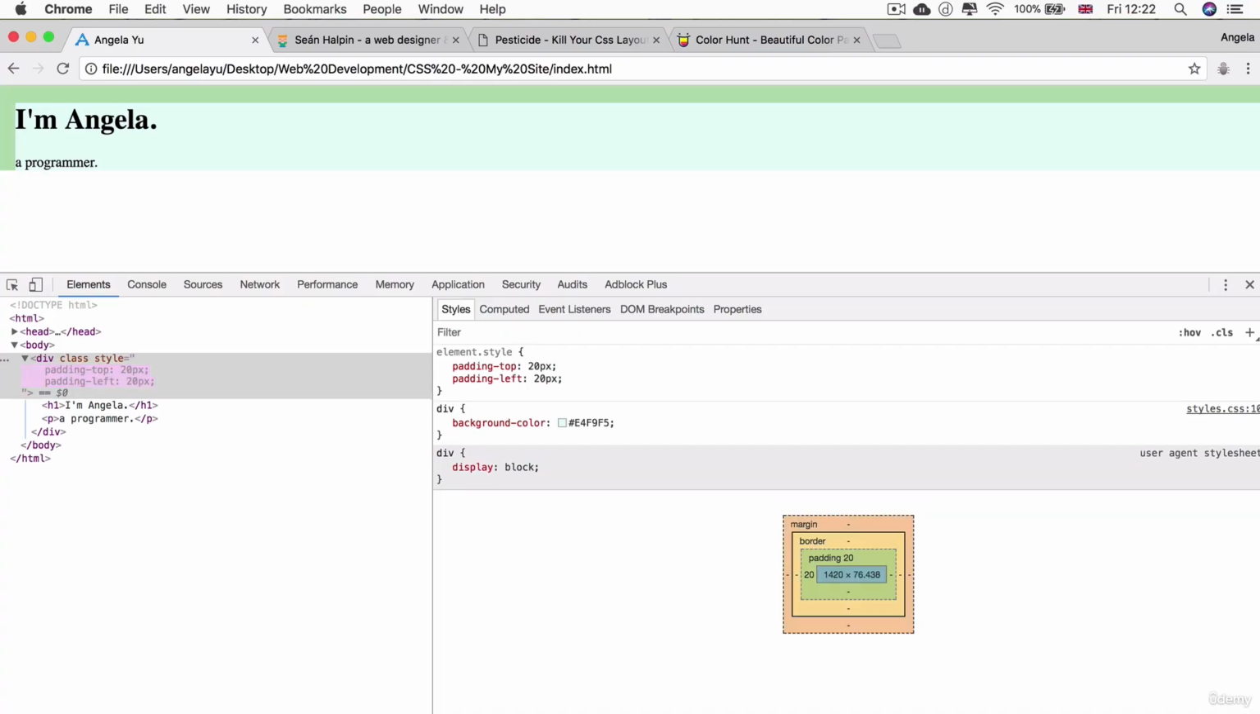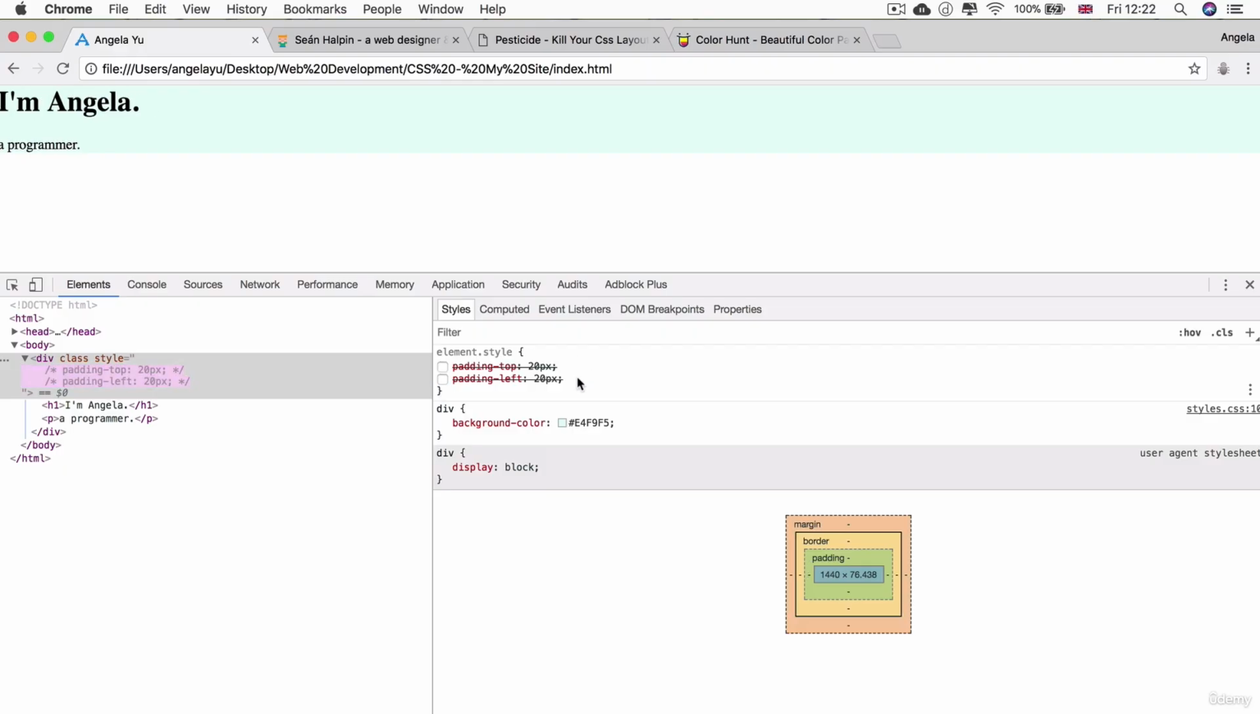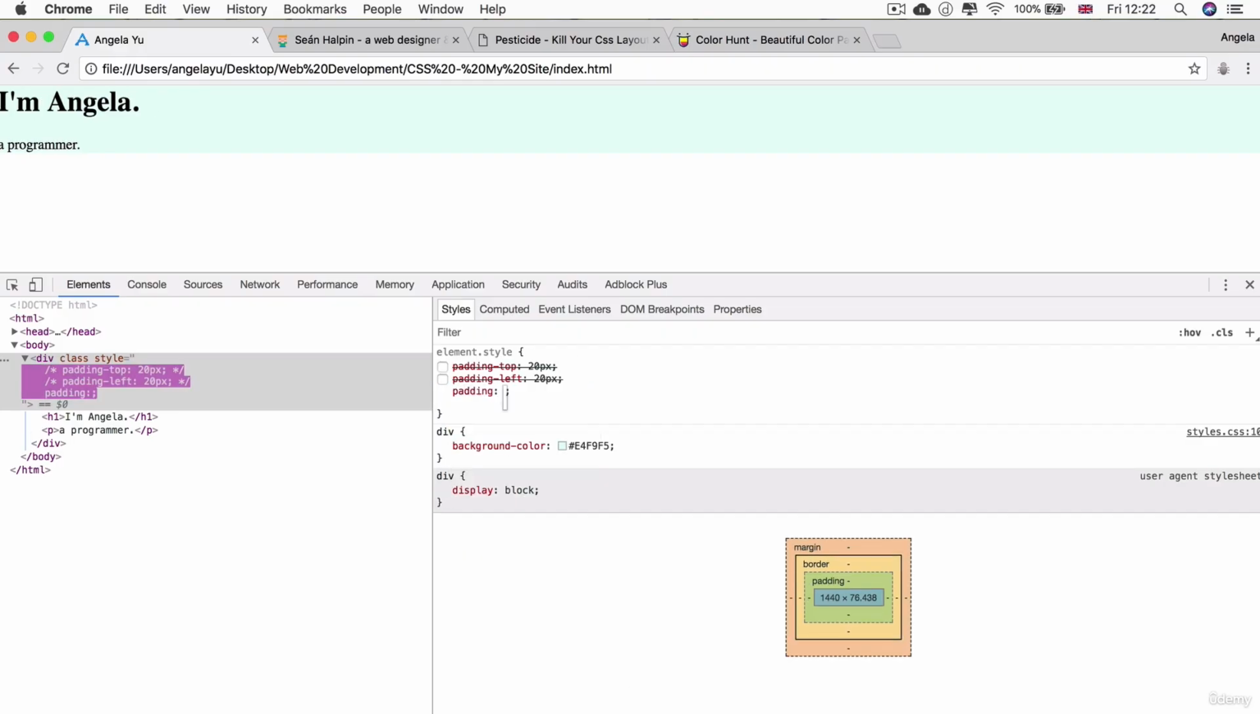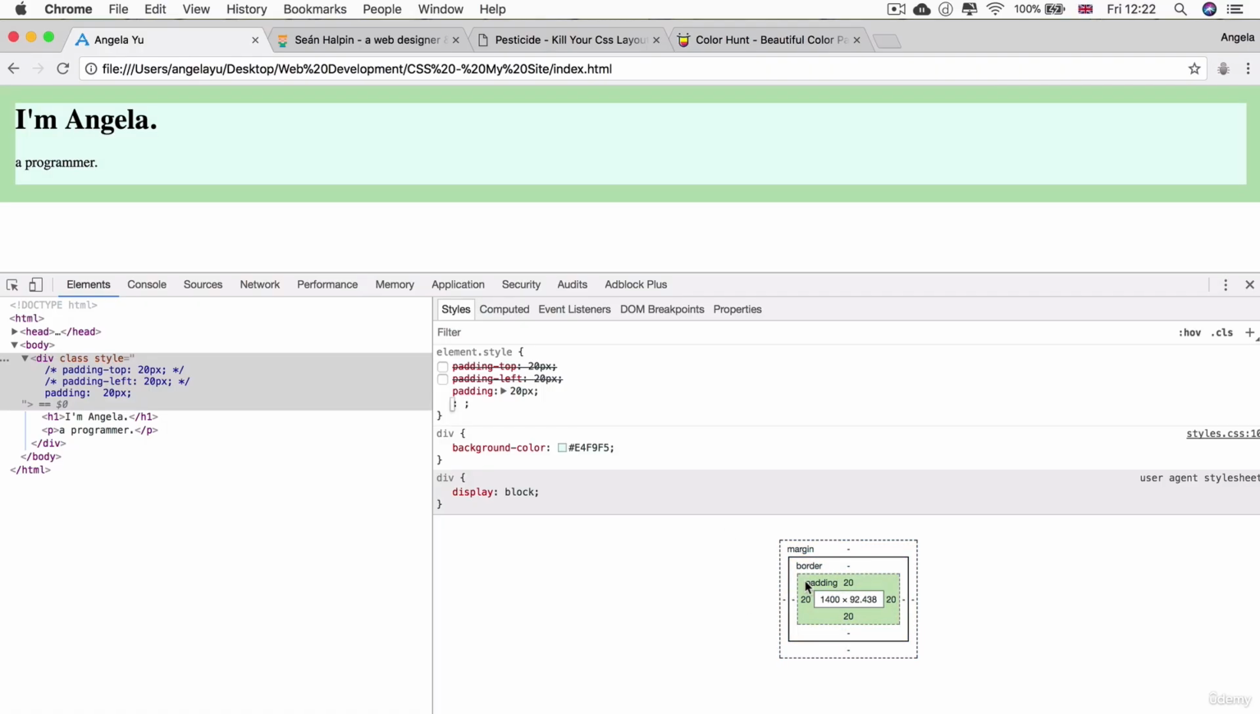20 pixels from the left. And now you can see that my text, my content rather, is pushed out from the left and from the top. And it adds those rules over here in the styles. Now, instead of doing that, I could also just say, let's give it a 20 pixel padding all around, all four sides. And you'll notice that the background color is now in an area that's much bigger. And by increasing the padding, we've actually increased the size of our element.